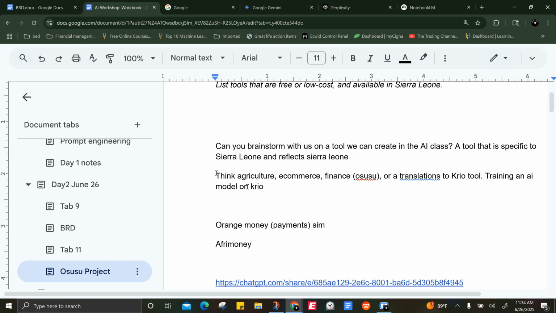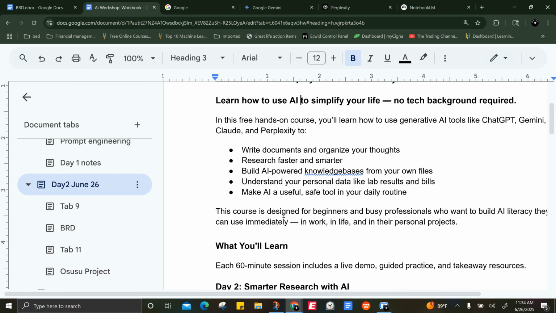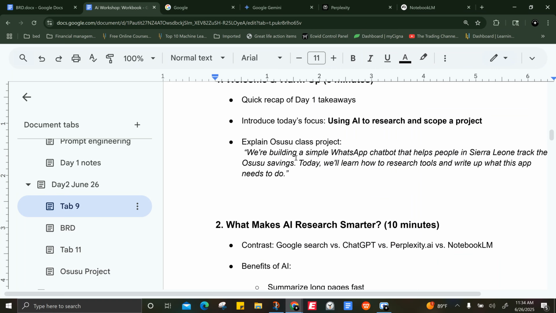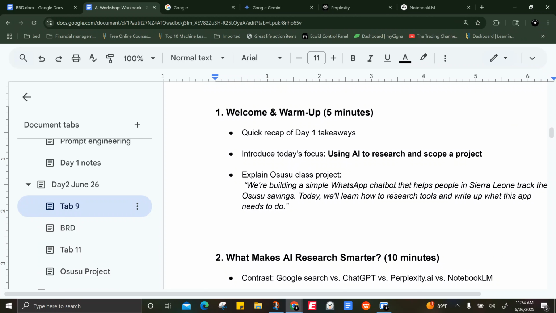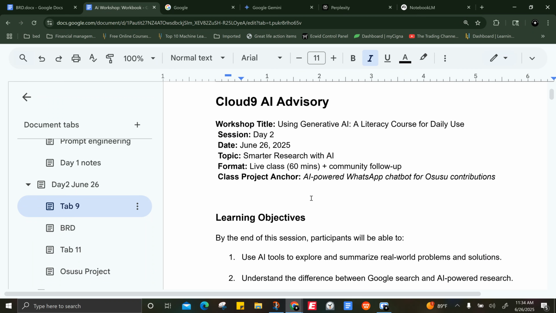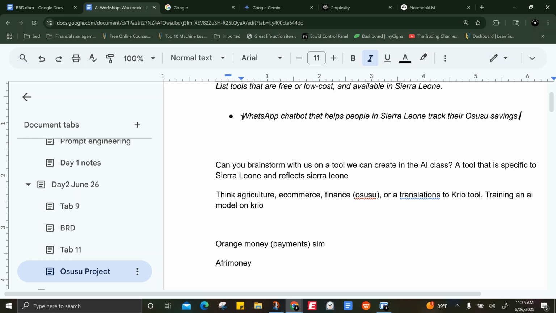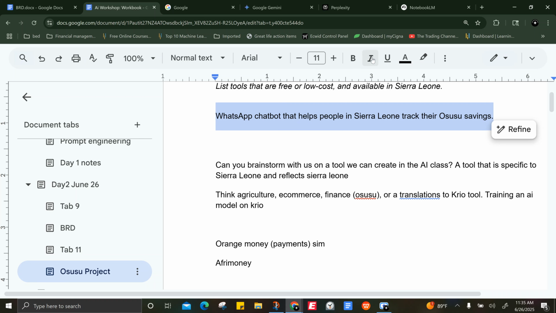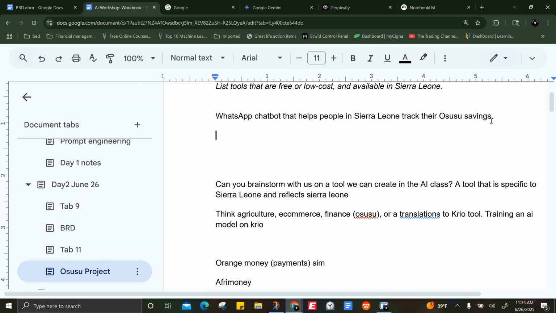But what are the steps to build? So I just want to get a clear idea of what we know here. Is there anything else to clear out the definition of the application we are building? We're building a WhatsApp chatbot that helps people in Sierra Leone with Susu. So let's define it. I want us to write more about what we want. Make a list of things that we want for the application.